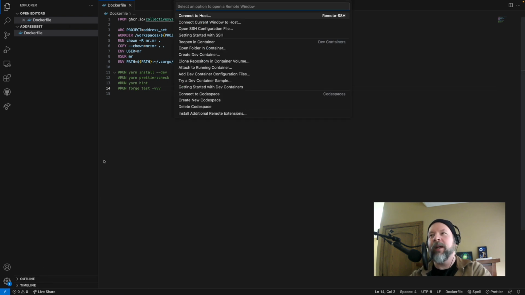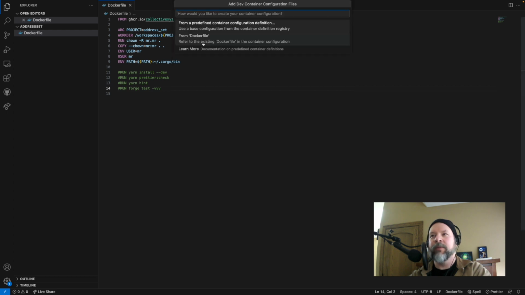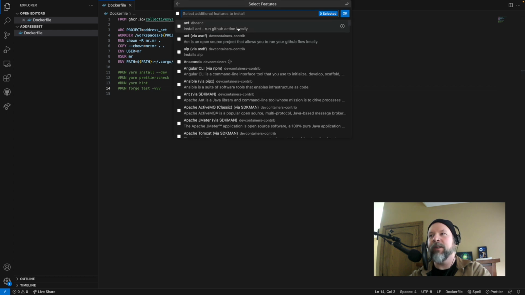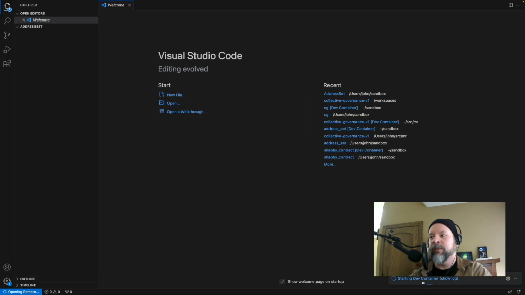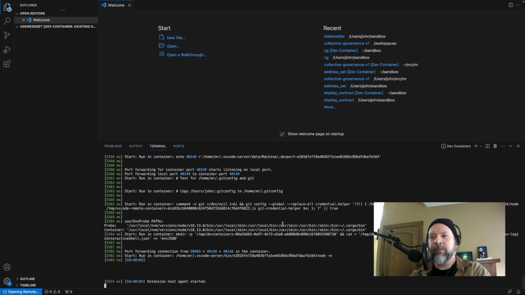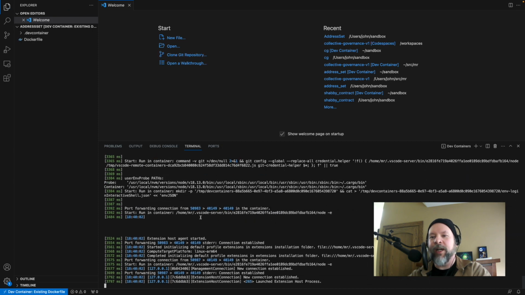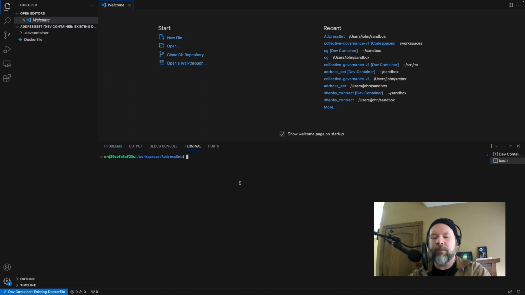Let me just go ahead and open in the container so I have access to the Foundry tools. I'm going to use that Docker file. Just say OK. Let's watch it start up. It only takes a second once you've downloaded the image. Then I'm going to create a new terminal. And we'll find that there's nothing here but my Docker file.